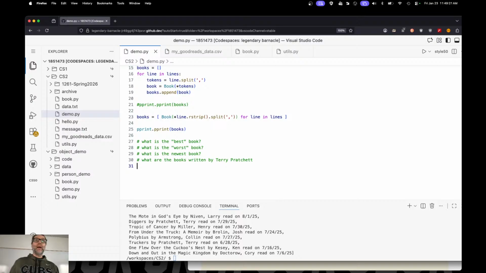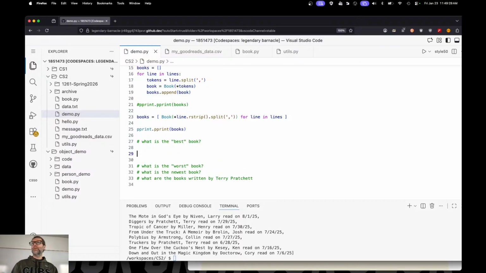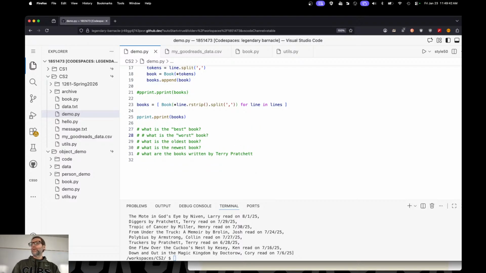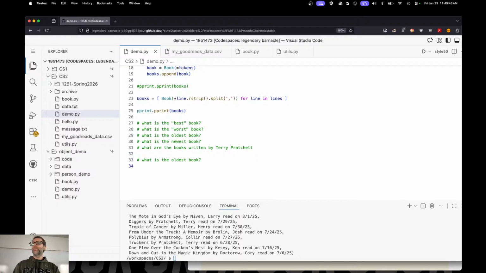Now that I've got this actually read into memory, how would you go about doing this? What about the best book? Actually, let's go with this one. I want to show you how it breaks. Let's go with oldest. There we go. Let's go with the oldest first. All right, so what is the oldest book?